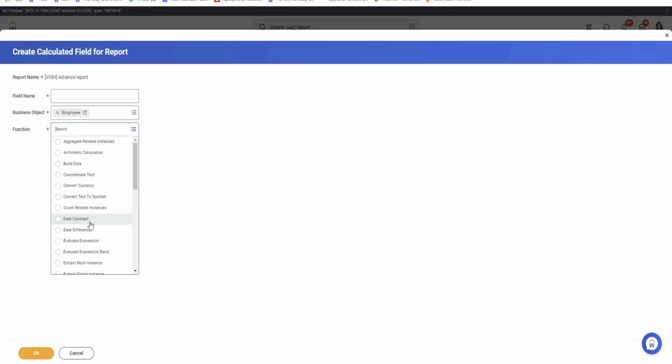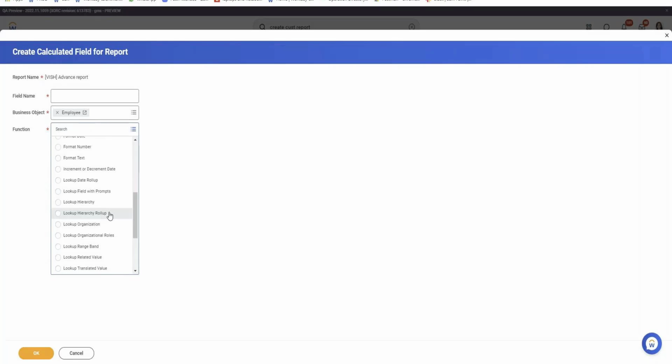There can be a date constant, text constant, or number constant. And the reason is, we always need some constant thing. So we'll go with the one constant, whatever you choose. Should we go search for a text constant or date constant? Let's do a text constant.